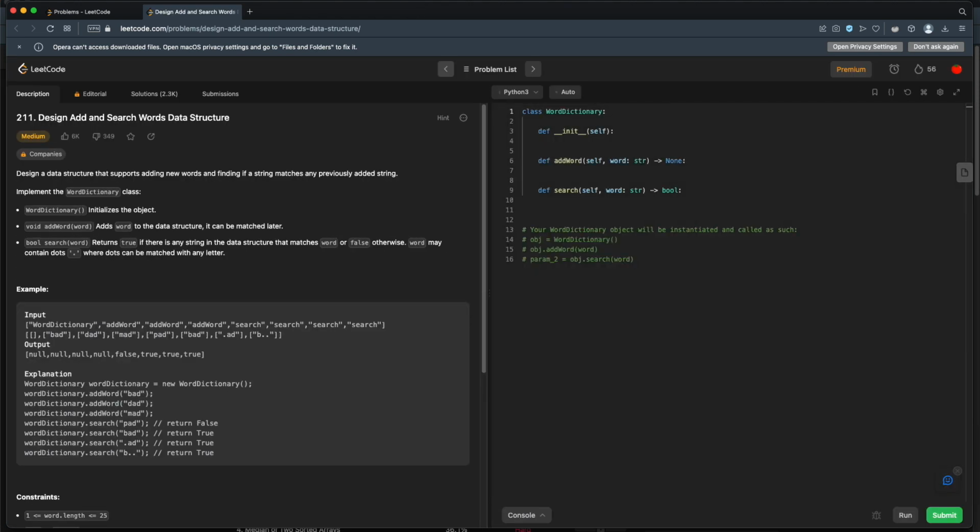Today we're doing LeetCode problem 211, Design, Add, and Search Words Data Structure. It's a medium problem. So this says, design a data structure that supports adding new words and finding if a string matches any previously added string. Implement the WordDictionary class. WordDictionary initializes the object. Void addWord adds word to the data structure. It can be matched later.